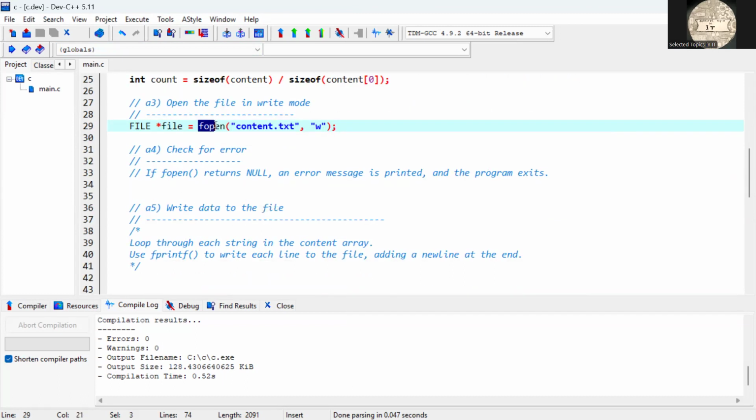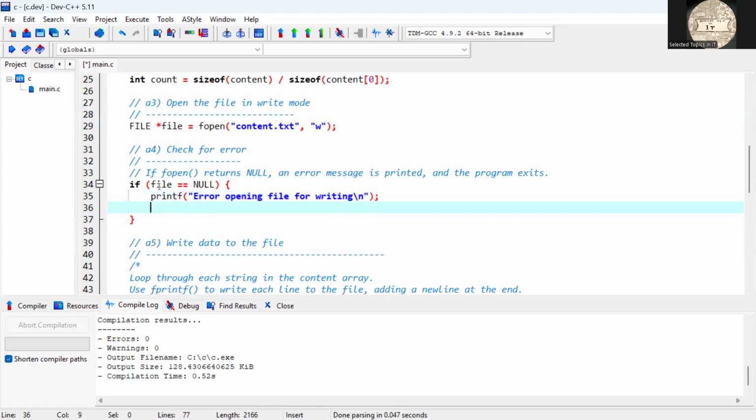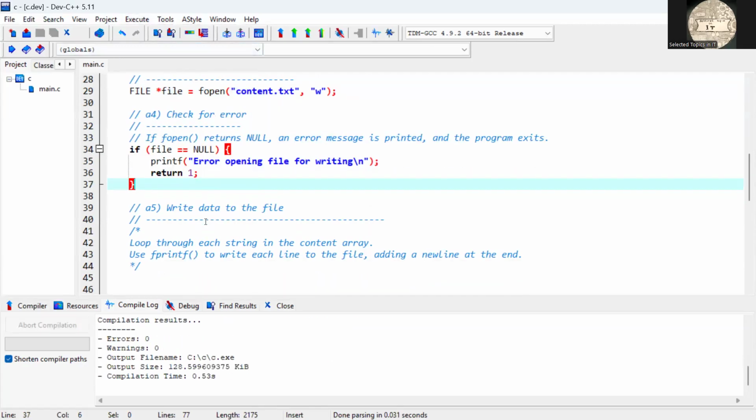Now, if fopen in this step returns null, that indicates an error, and we should check for that. So that's in step 4. If file is equal to null, we'll print "Error opening file for writing" and a new line. And let's add a semicolon and return. We should return 1, since the program exits due to an error. So let's compile, making sure we haven't got an issue.